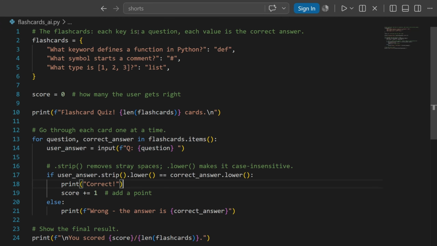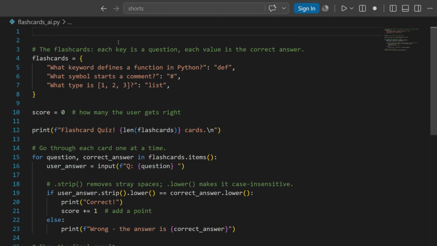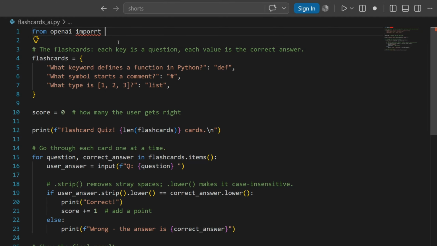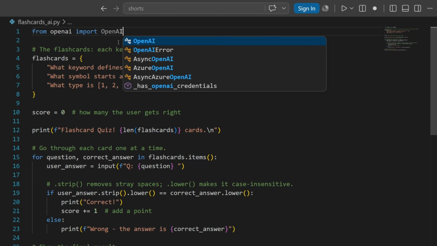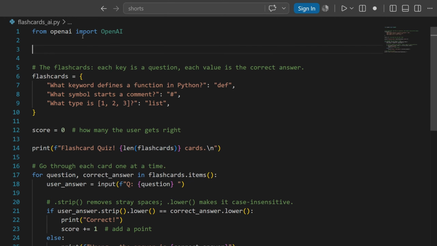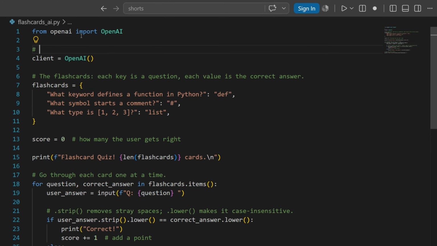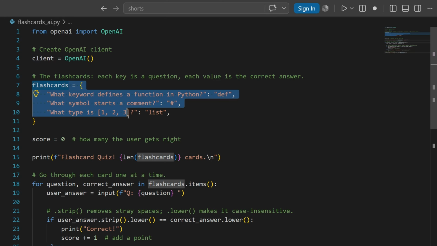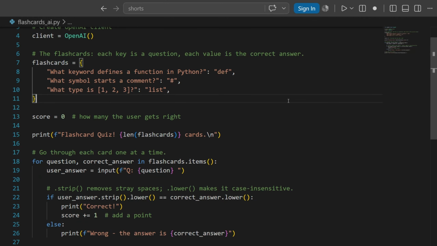So let's get started. This is the code that we're starting with here. The first thing that we're going to do is up here at the top, we're going to import OpenAI from openai, let me spell that right. Next, we'll create an OpenAI client, so we'll call it client equals OpenAI, and I'll add a comment. Now, the rest of this is going to stay the same. Our flashcards won't change. We can add more questions if we want, but I'm just going to leave this default for now.